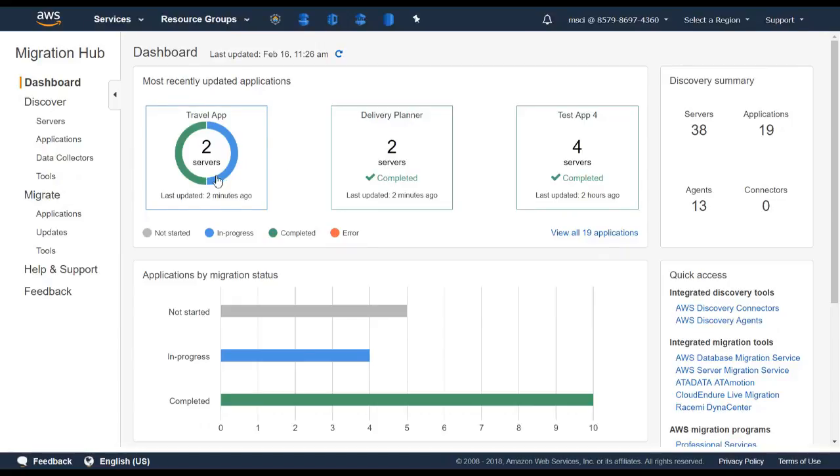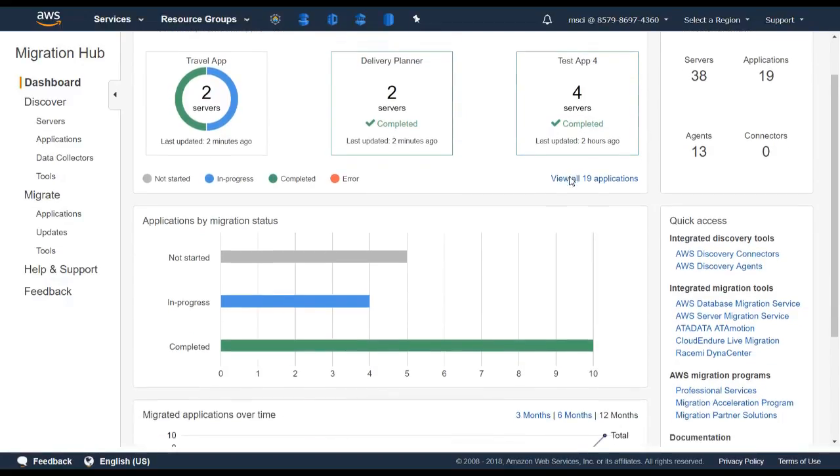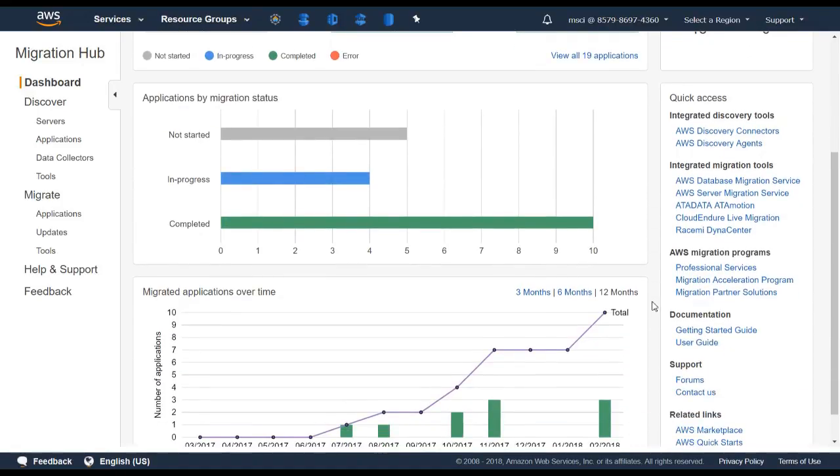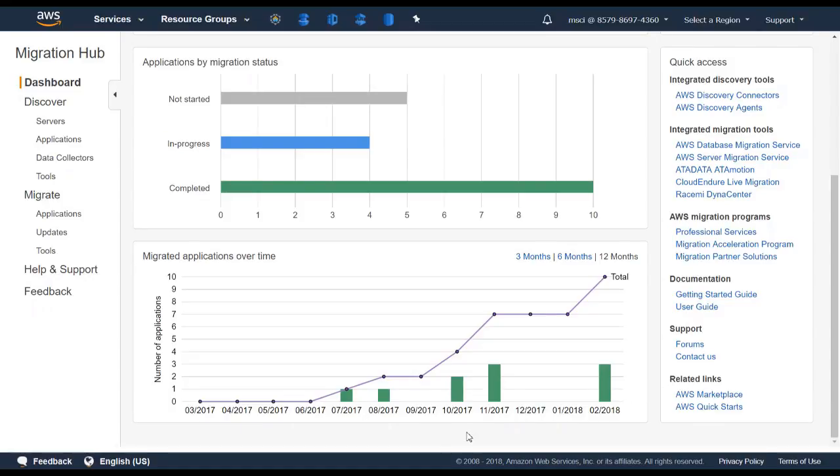You can see I still have something being migrated. Luckily there's no errors there. And I've got several that were recently completed. In this particular account, 5 applications are still not started. 4 are in progress, but I've completed 10 application migrations. And I've been working on this migration project, it looks like, since July. So I started off a little slow with 1 app in July, 1 in August. I got 2 done in October, 3 in November, and then things are picking back up now in February with 3. And I can see the total up here also, that I've got 10 application migrations completed.